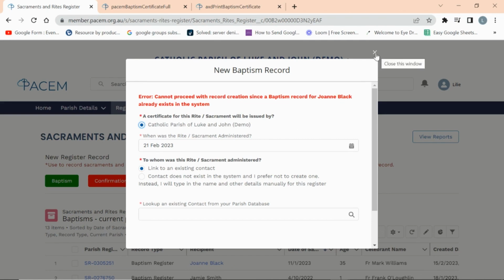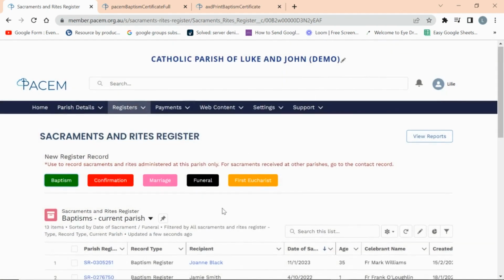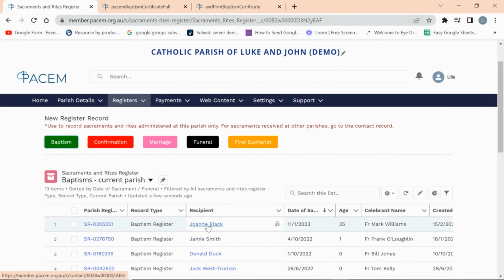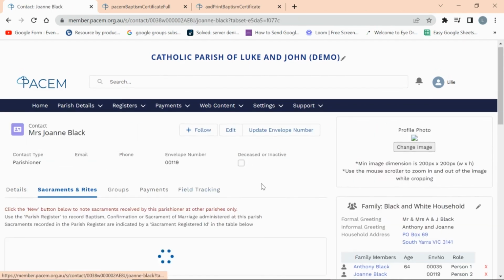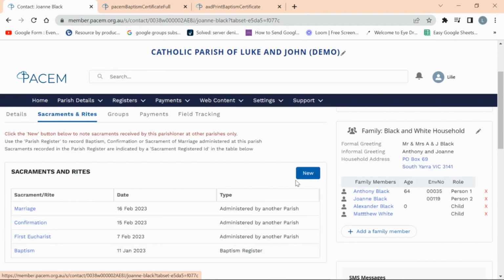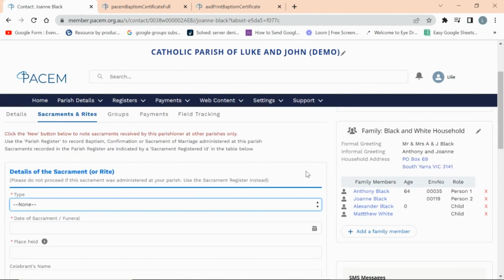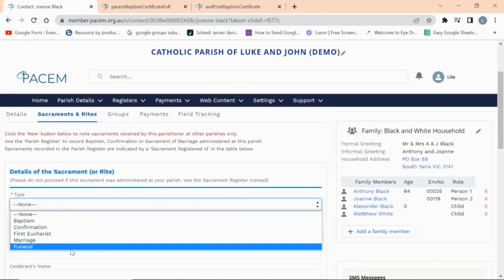For sacraments administered elsewhere, these are recorded against the contact record and not in the register section. We open up a contact record, then select the Sacraments and Rites section and select New, and enter the details of the sacrament and then select Next.